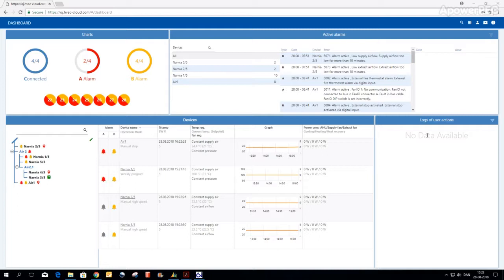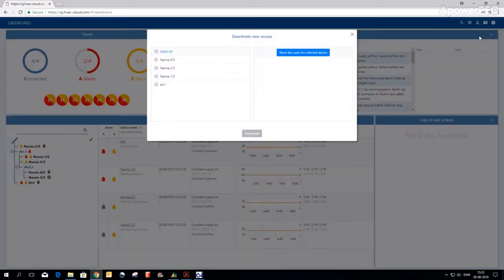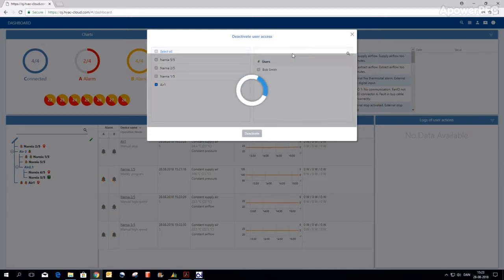If you have a person who no longer needs access to a device, such as a colleague leaving the company, you can deactivate their access by going to the main menu, application menu, and deactivate user access. You then choose which device they use and show the users for this selected device.